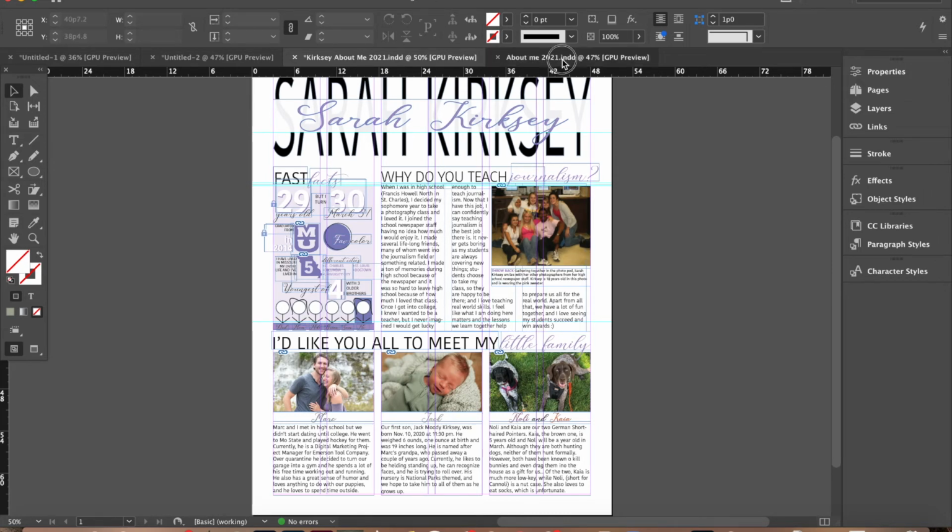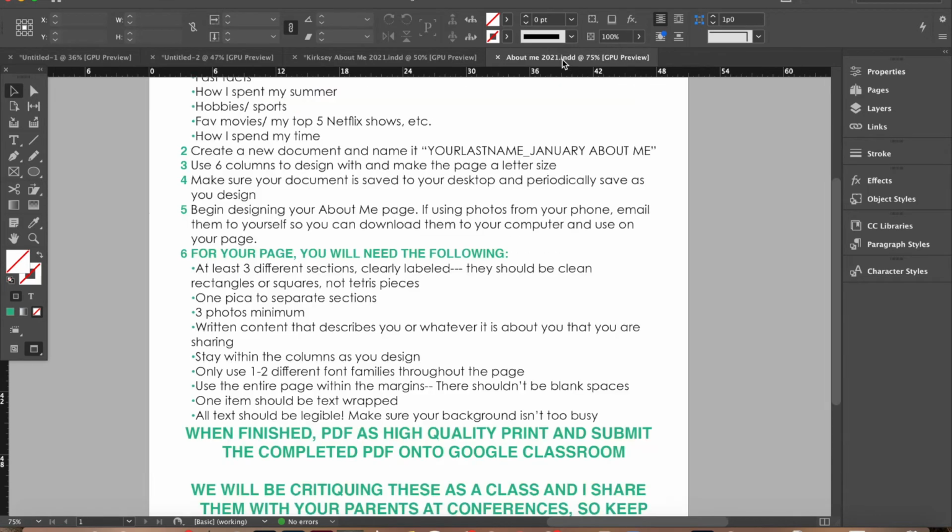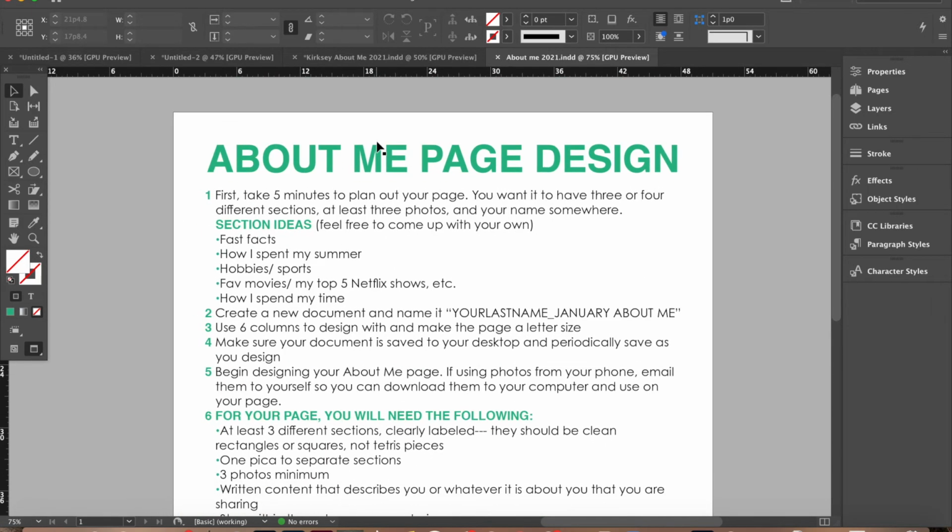Now, if we look at some of the directions, I'll walk you through that real quick. So you're going to take the first 5 minutes or so to plan out your page. You want your page to have 3 or 4 different sections, at least 3 photos, and your name needs to be on it somewhere. The top is usually the go-to place for that.